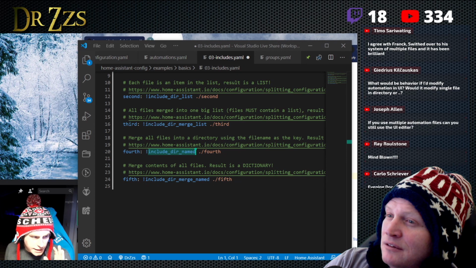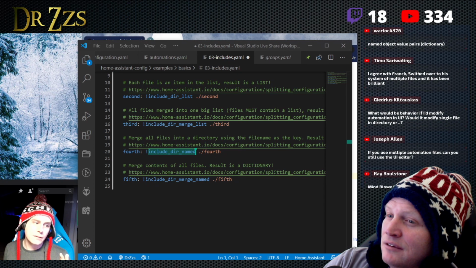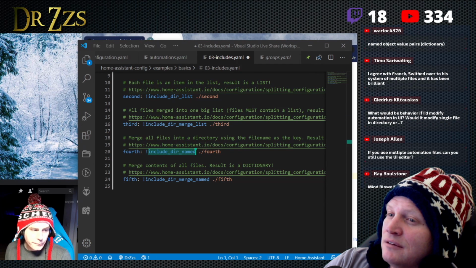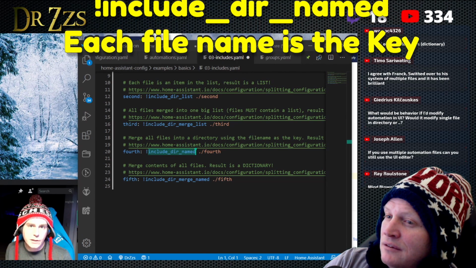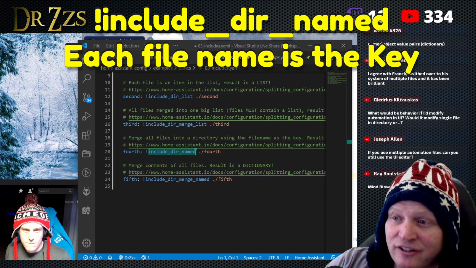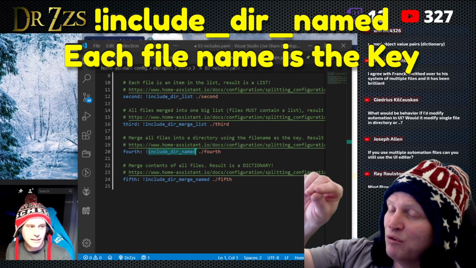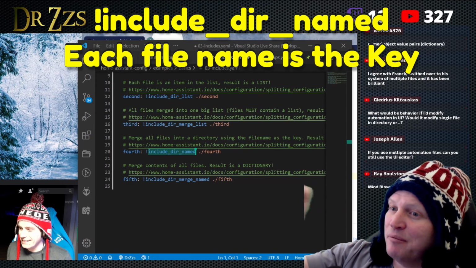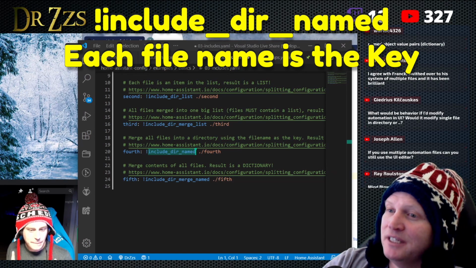And dir named does basically the same as the dir list. It takes each file and expects the contents of each file to be part of the contents of a dictionary. However, it picks up the file name as the key for the dictionary. Oh, okay. The file name is the key. You don't put the key at the top of the file. The file name is the key.